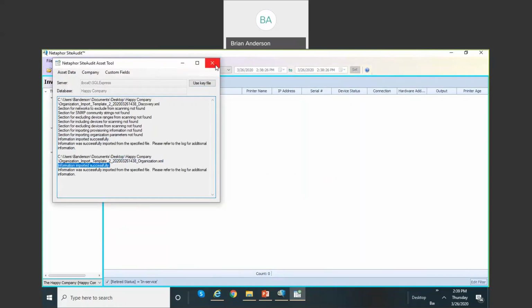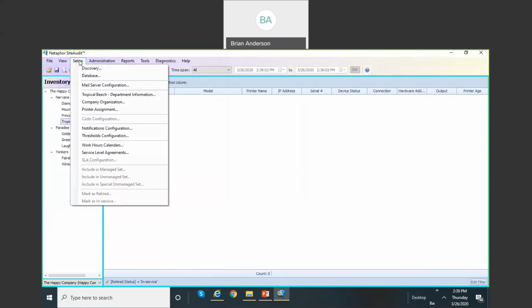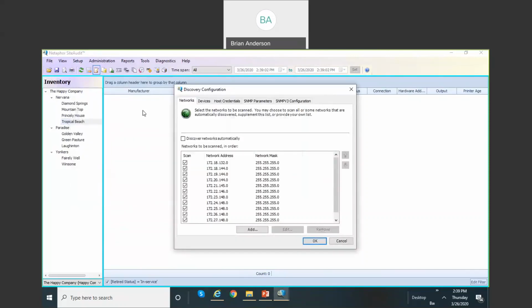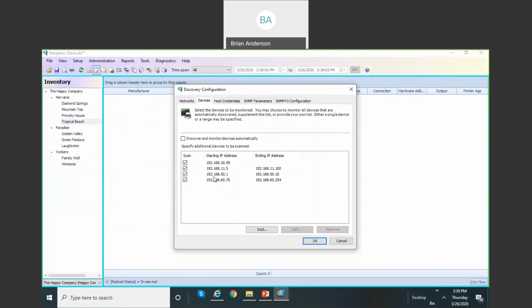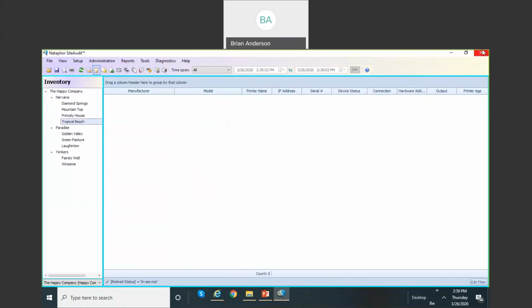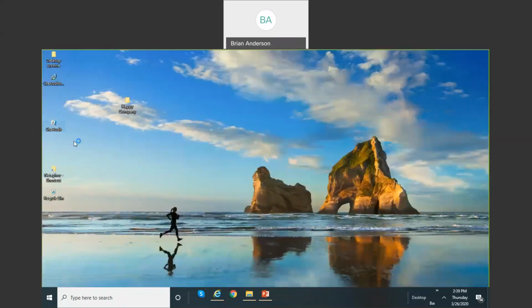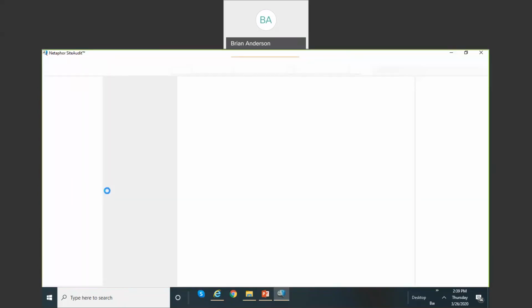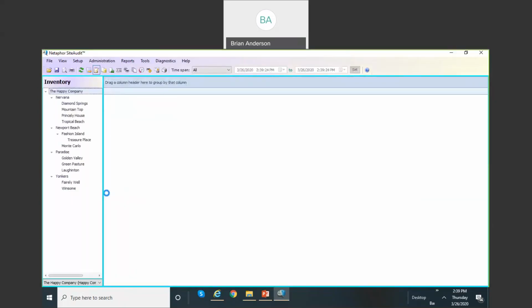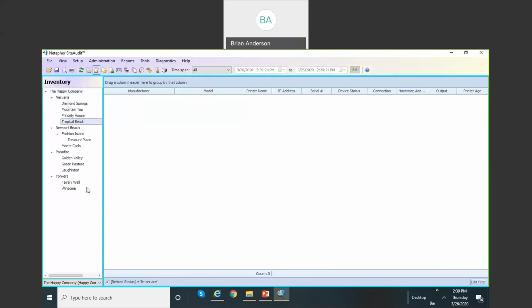So let's go ahead and check out Discovery here. You can see those are all the networks. These are the new ranges that were added, so that's good. And as I mentioned, because I'm using a beta release, I've got to close the viewer and then add it again here. Here we can see the new additions to the organization structure, the Newport Beach, Fashion Island, and Treasure Place.